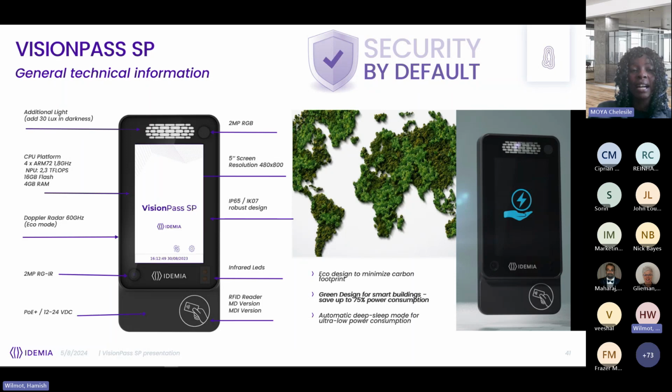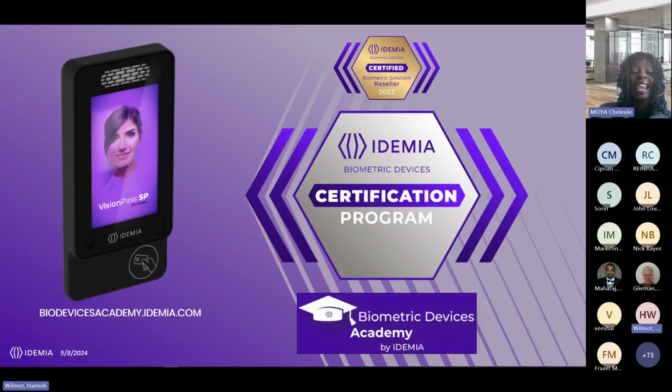You can use this device for multi-factor enrollments as well, because you can use either a card, a QR code, or a PIN. And it is backward compatible with the Vision Pass acquisitions. Last but not least, the certification has been added for the Vision Pass SP, so you better get certified today.